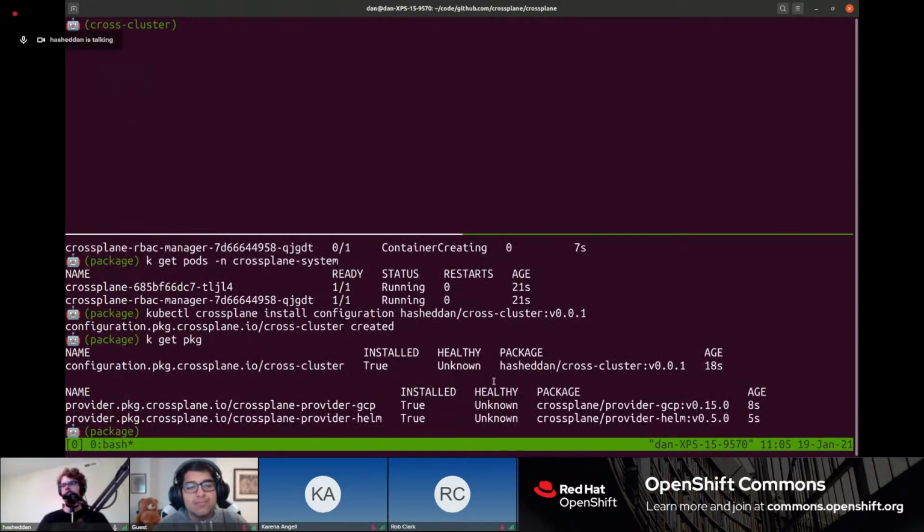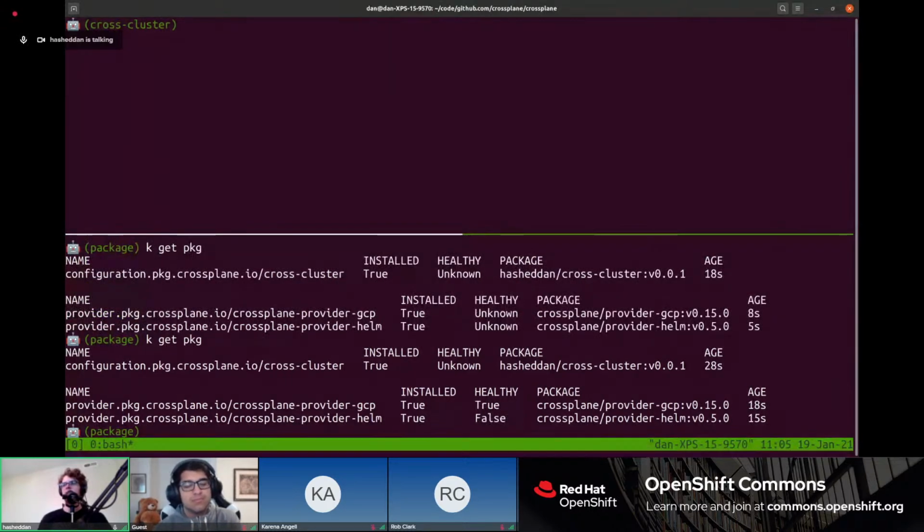And it looks like they are installed. They're still becoming healthy. So we got the latest versions of each, which was 0.15 and 0.5. And shortly, they'll become available. This will just take a little bit of time. And we'll start to see things like CRDs added for different GCP types.